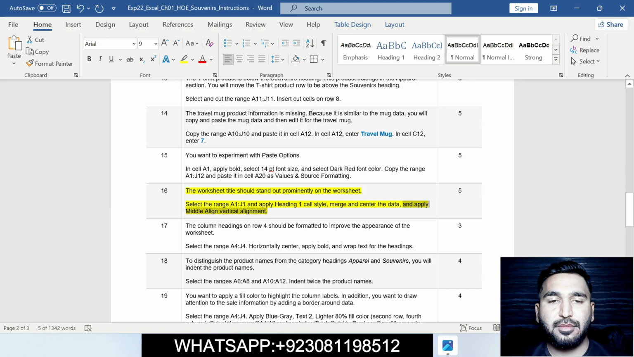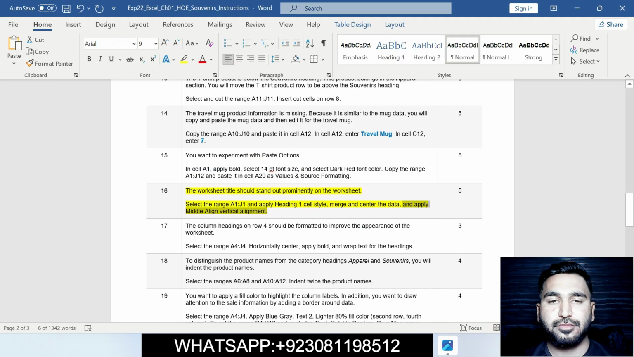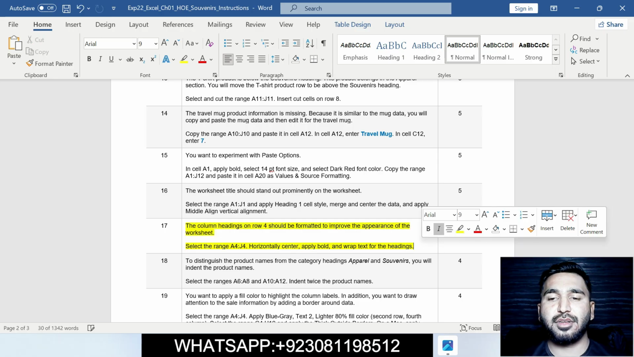Okay, and then apply middle align, vertical alignment. Moving on to the Excel workbook, click on the alignment group. Okay, here is middle alignment, vertical. Now moving on to question number 17. I have done 16 questions of this assignment.